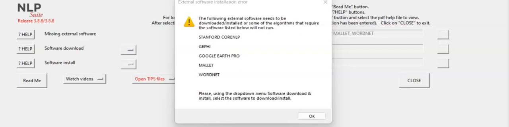Today, we take a look at the GUI for setting up external software for the NLP-suite. The NLP-suite relies on 6 external software packages, which are Stanford CoreNLP, Gephi, Google Earth Pro, Java JDK, Mallet, and WordNet.